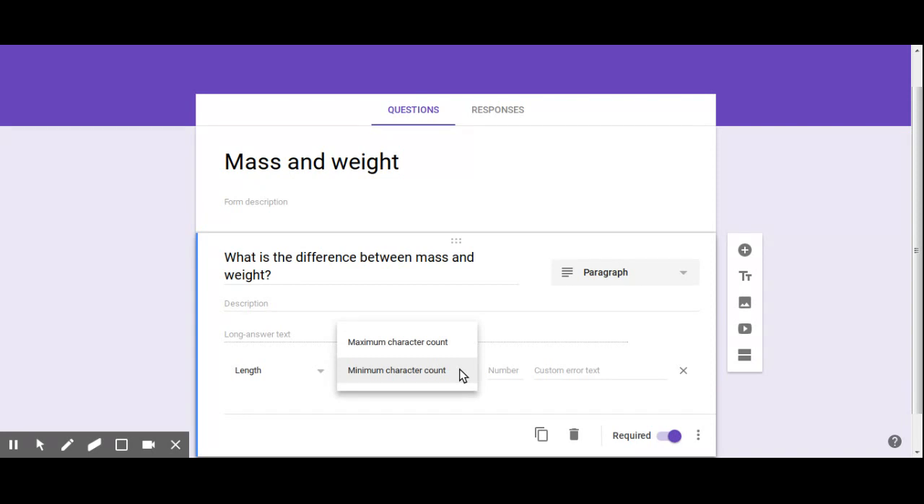The minimum one is really useful if you want to encourage people to add slightly longer answers, so you can tell them that they've got to write at least 200, 250 characters. But on this occasion, I'm going to choose maximum, because what I want to do is prevent them from writing answers that are too long. So I've chosen maximum character count. Then I have to choose how many characters I want them to have as the maximum. So I'll just choose 500 for the moment.